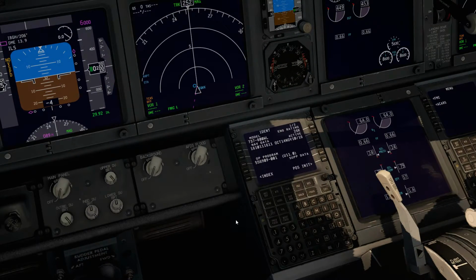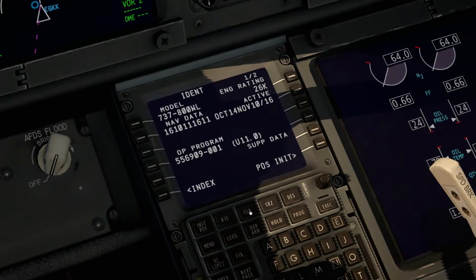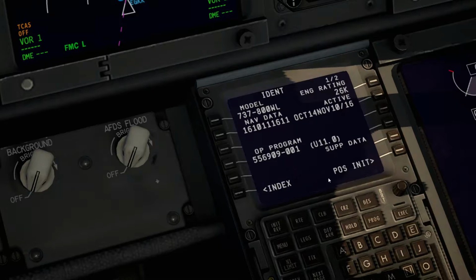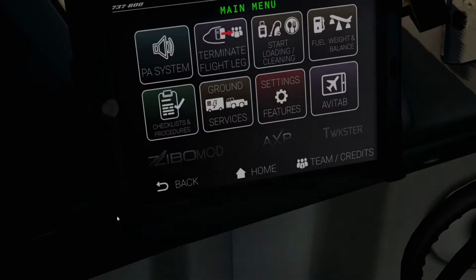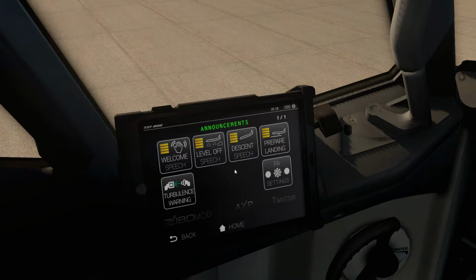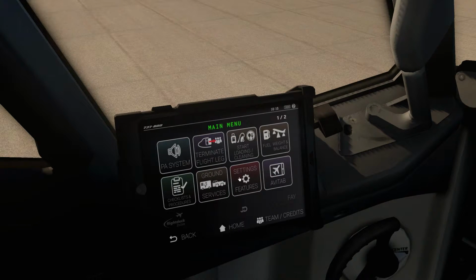Right, next up, here's the FMC. We've got slightly thicker font, slightly better font. Now we've got a proper FMC font, which I'm really happy about there. But I'm just having a look around. I just want to see what is and isn't available to us. So let's have a look.